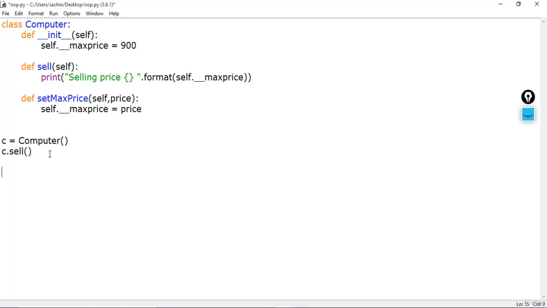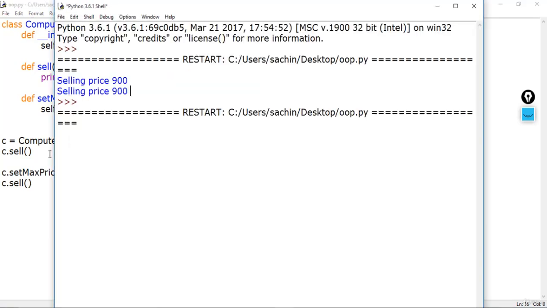In order to do that, we'll say set max price, which is obviously our setter here. It normally takes your price. So here price should be, let me say, 1000. Now let me say sell. Then you could see it should be changed to the new price, which is 1000 over here.